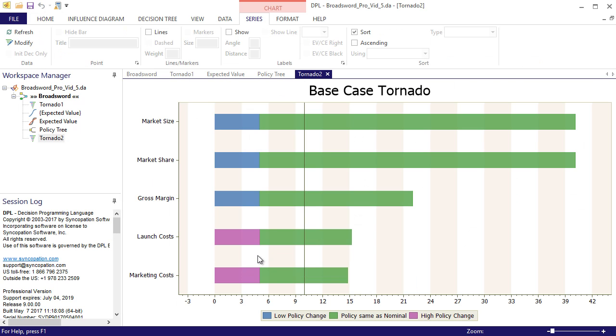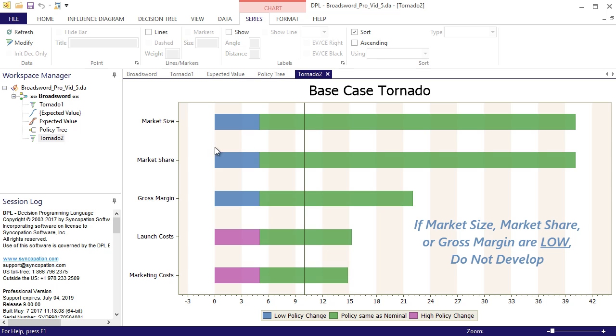DPL runs the tornado and shows that all 5 variables are decision sensitive. The change in color of the bar for a variable indicates that the optimal decision alternative has changed when the variable is in its low or high outcome. Blue indicates a change occurring for the low outcome, and magenta indicates a change occurring for the high outcome. For example, when market size is low, the optimal alternative is to not develop the project. Similarly for market share and gross margin. Conversely, if launch costs or marketing costs are high, the optimal policy is also to not develop.